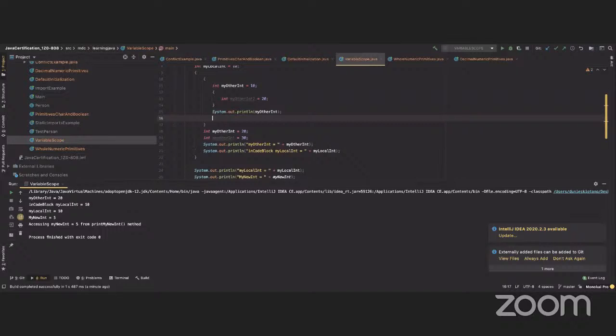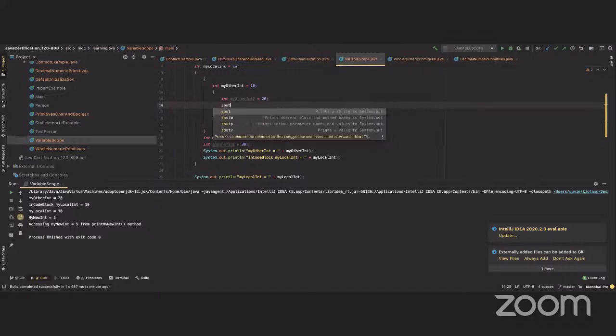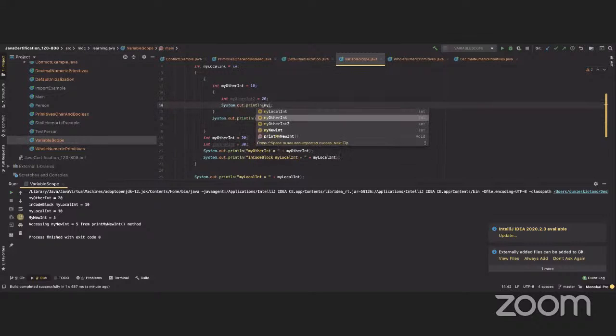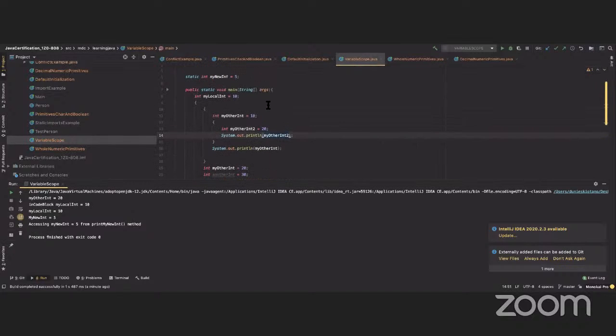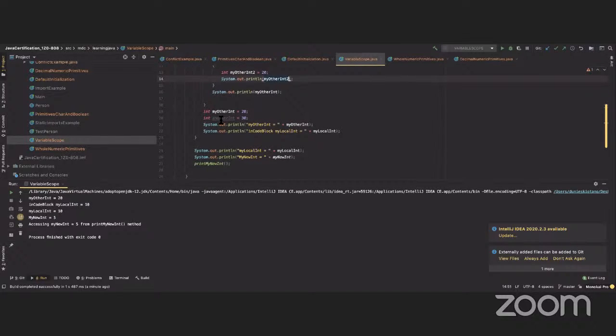Now I cannot say my other two. You see here, this is my other two. This is not available outside. When will it be available? If I put it inside here. My other two. It's just the scope, guys. It's just the scope of that variable. Okay? This one can also be accessed from here.